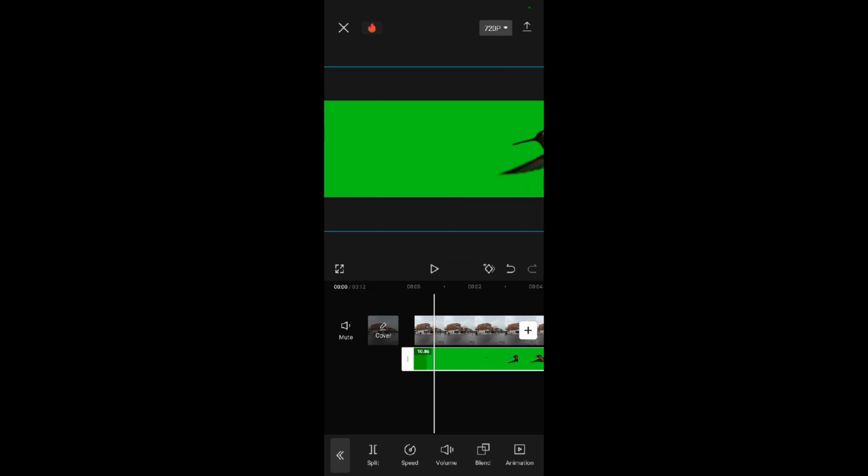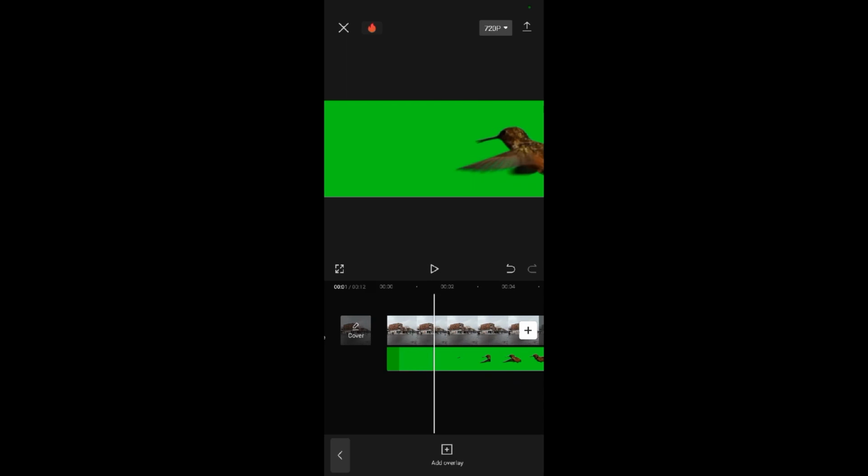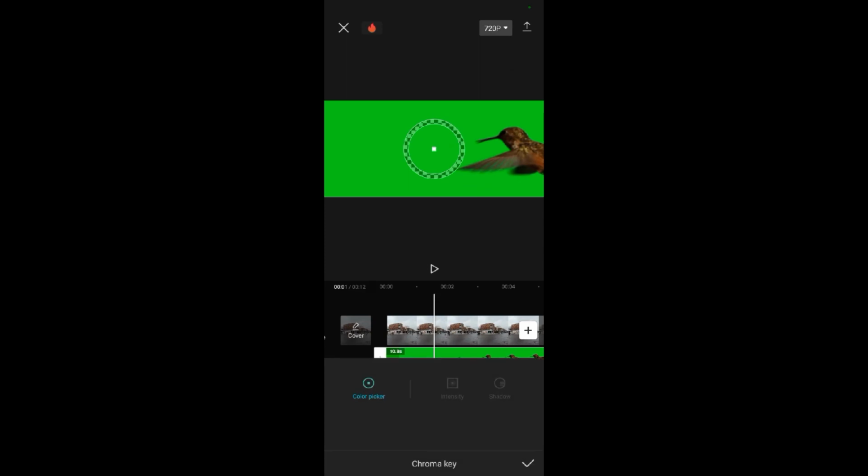What you're going to do now is tap on this overlay. When you tap on it, you scroll down here. There are plenty of options. Choose cutout, then come to chroma key. After choosing chroma key, put it in a space here, not on the bird, put it in the space where there is a green space, then leave it there.